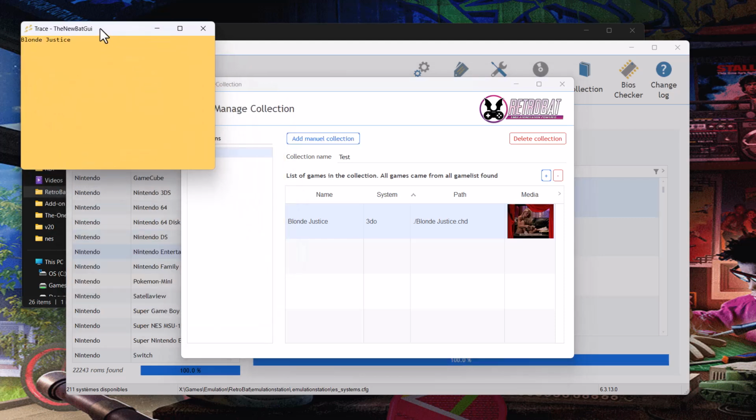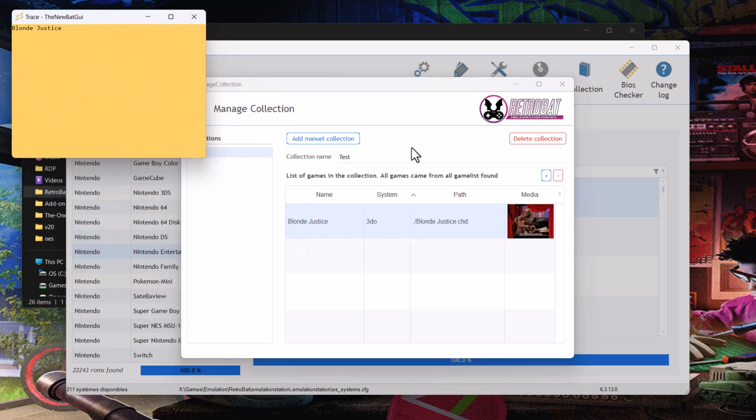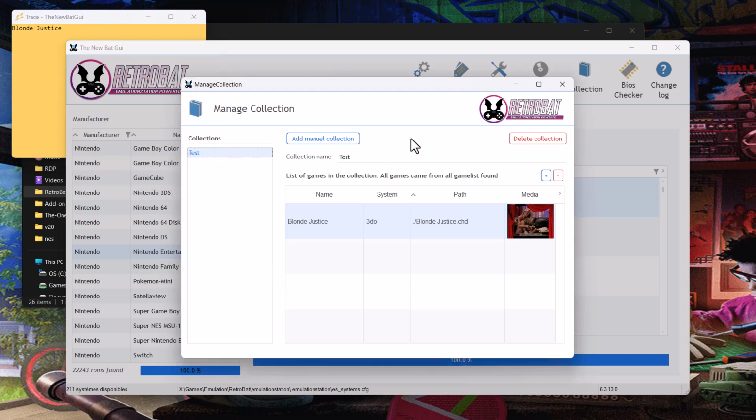There's a little trace window there. No, that's not important. But basically, you can create a collection. I've now got a new collection that will appear in RetroBat called that, but I'll just delete that for now because I don't need that.